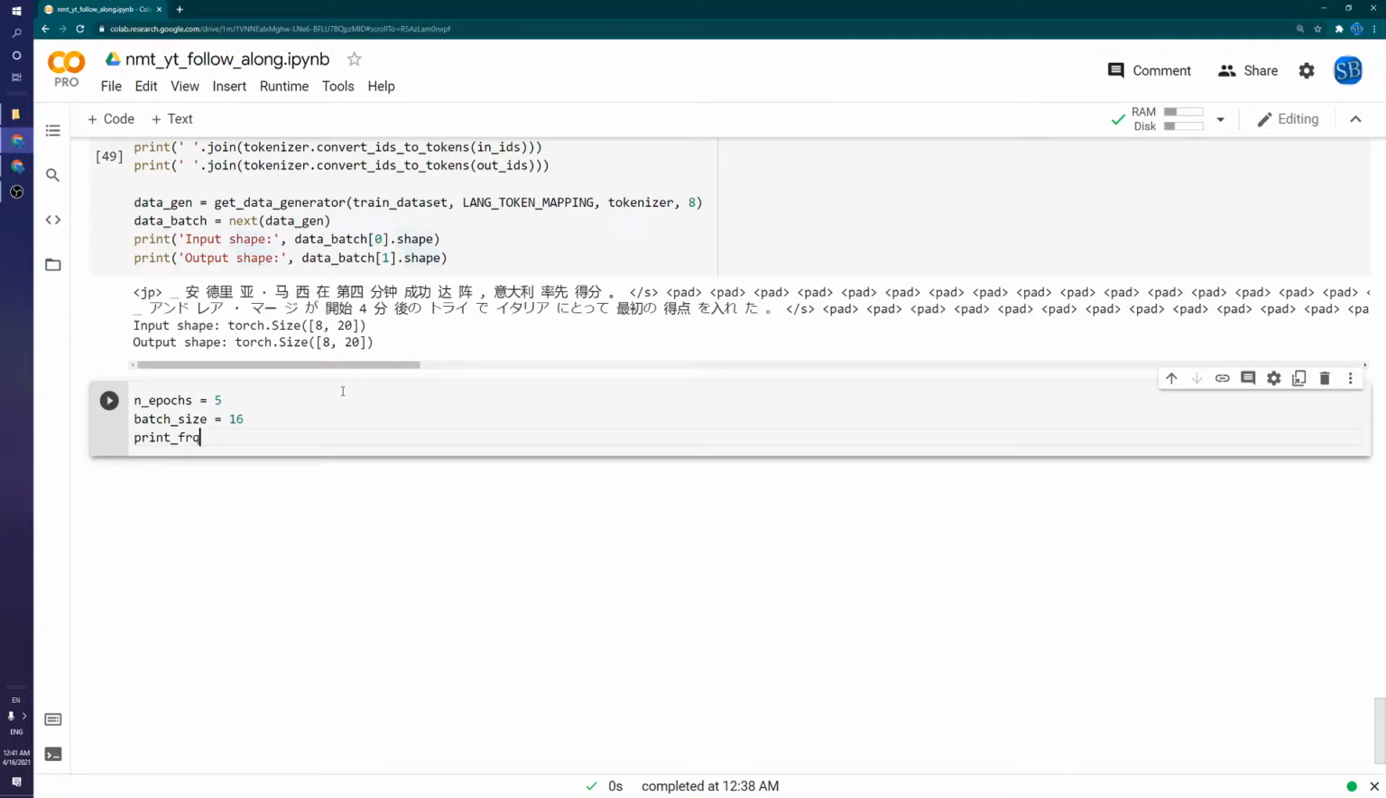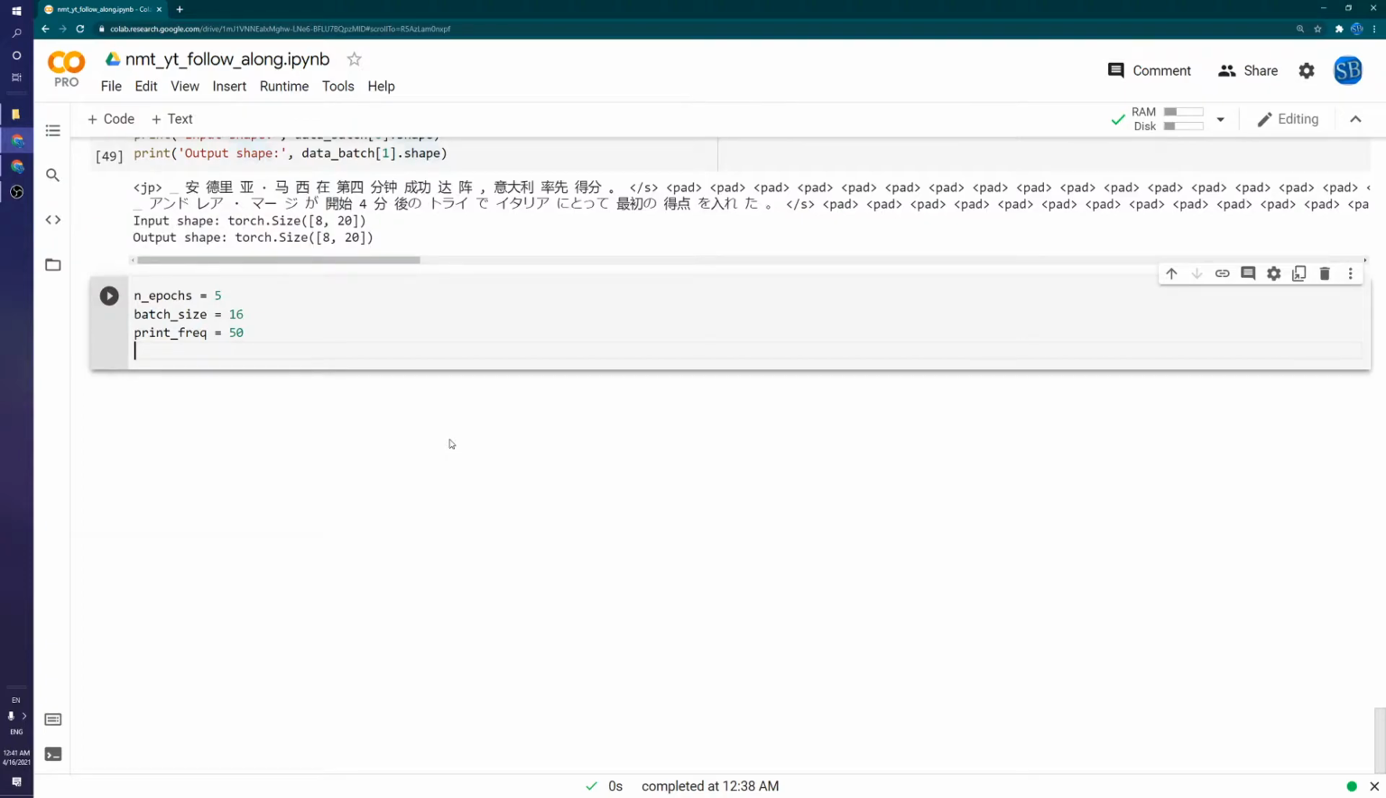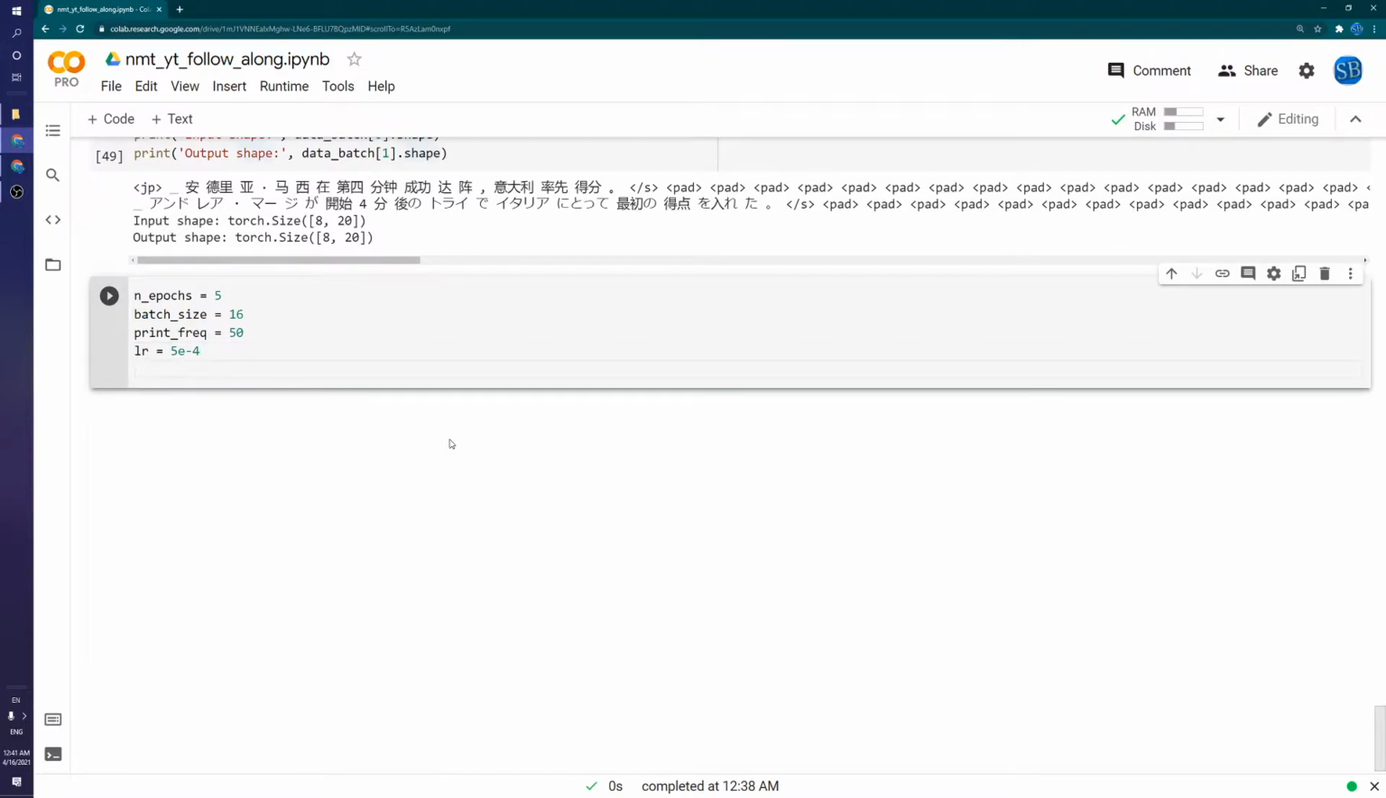Print frequency. We're going to want to print updates, right? So let's make that 50. That will mean every 50 batches we print an update, how much loss we're getting and stuff. Checkpoint frequency. I'm actually not going to do this. I'm too lazy to make a checkpoint right now. Learning rate. Let's do something like 5e-4. I just did a little experimenting. This worked well for me, though. Generally, anything between 1e-3 to 1e-5 will probably work fine for you too.